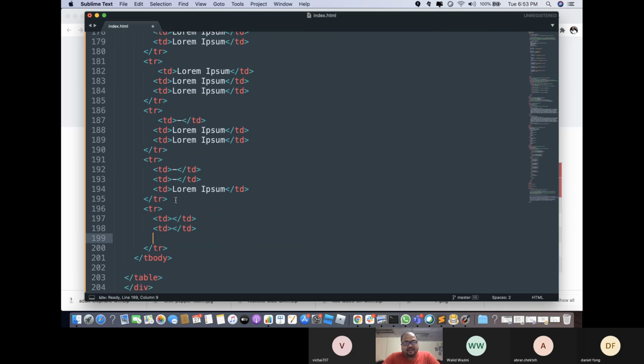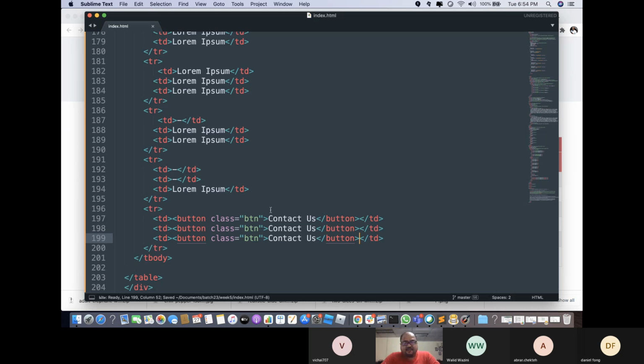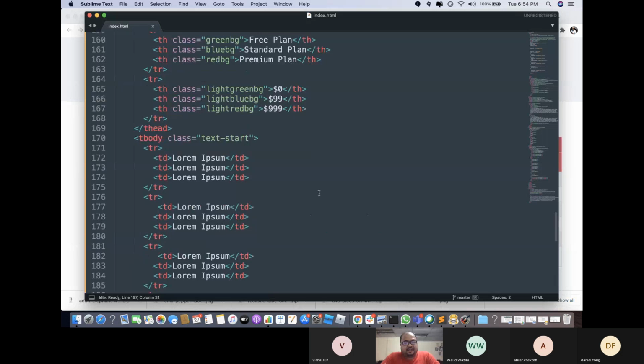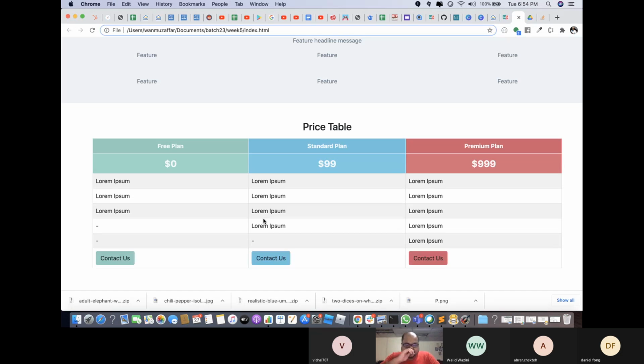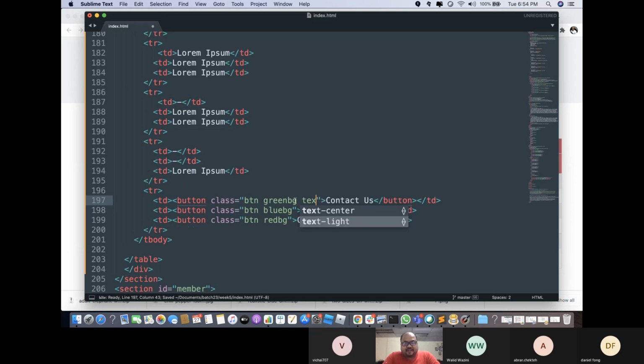Right, button class btn contact us. Okay, and then this one I will put green BG, blue BG, blue BG, red BG, and then text light, text light.